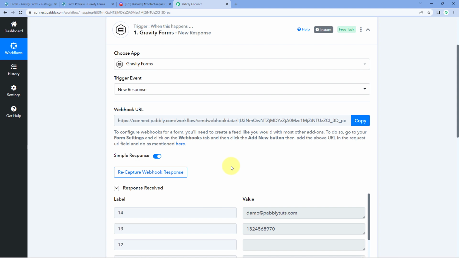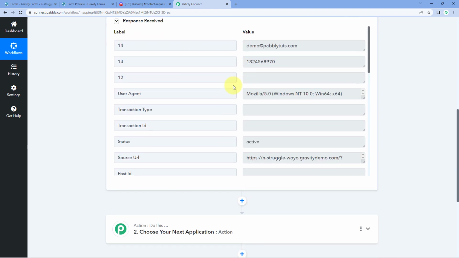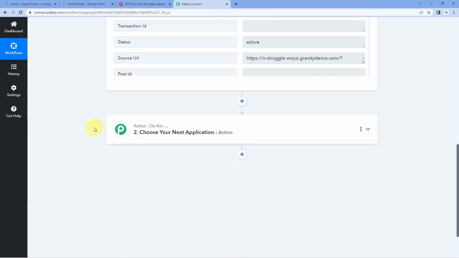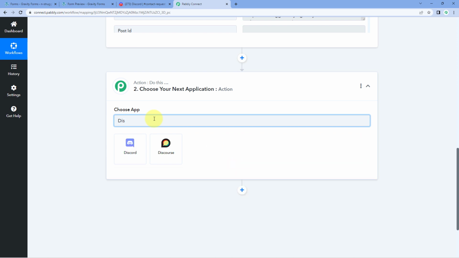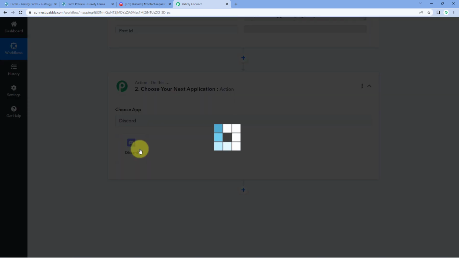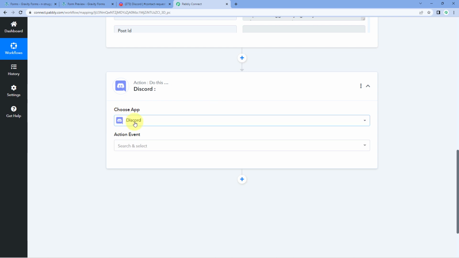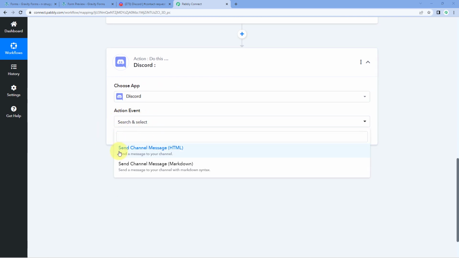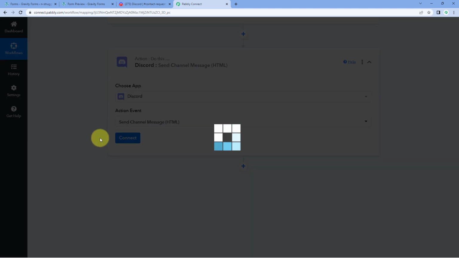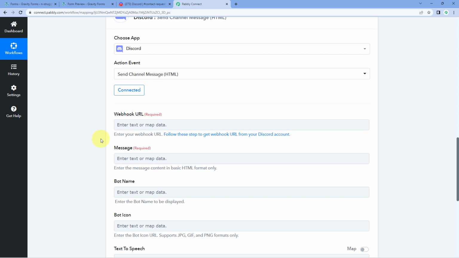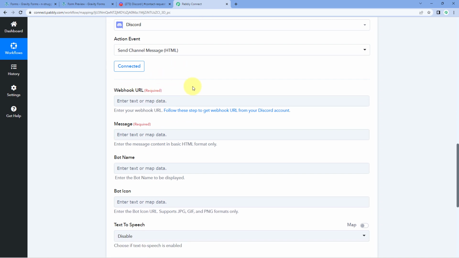And in step 2, we want to send this same form response, this form submission data to Discord as a channel message. Now to do this, just scroll down, come to our action window and here in choose app, search for Discord. Just select it. After selecting Discord, in the action event drop-down, select the action event as Send Channel Message HTML and then just click on Connect. After clicking on Connect, the first thing it asks us is the webhook URL.